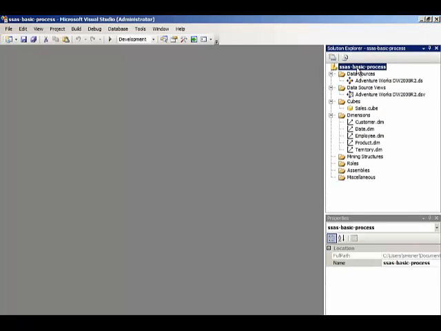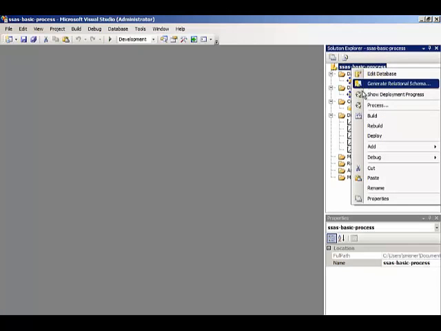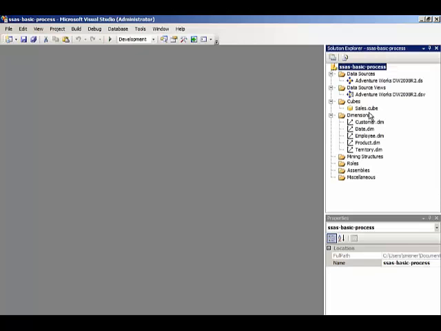So now let's right-click on the project, and instead of using deploy, we're going to select build. Build takes all of these files that we've got here in this project and consolidates them as a single file with an AS database extension. Let's take a look.